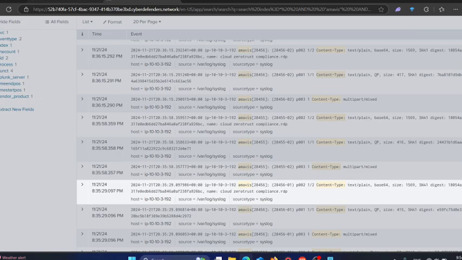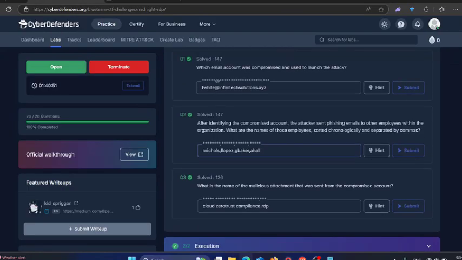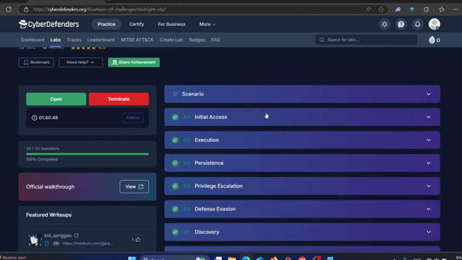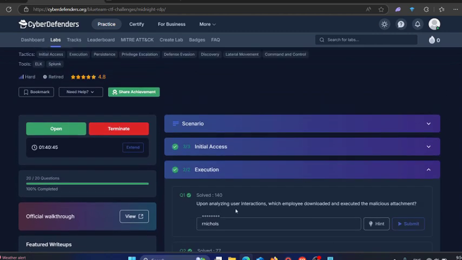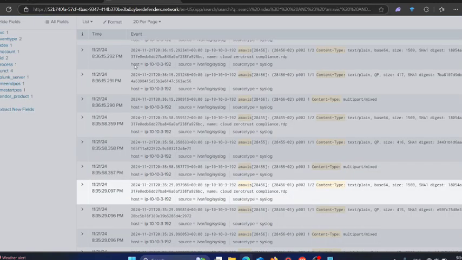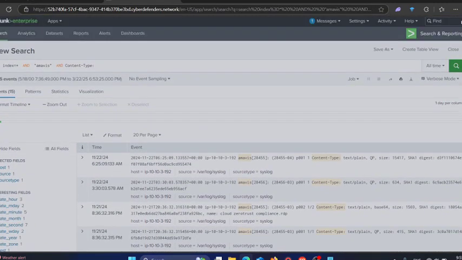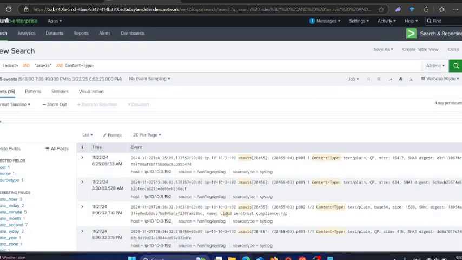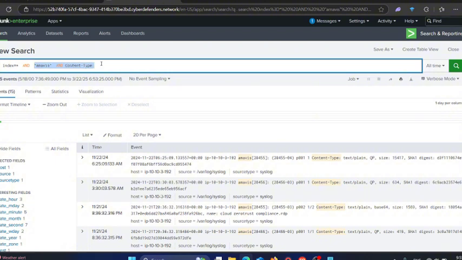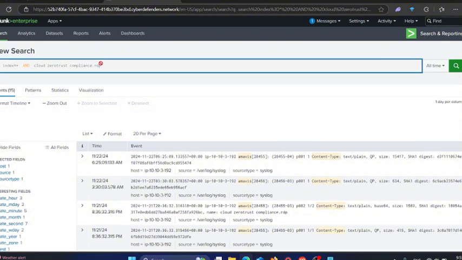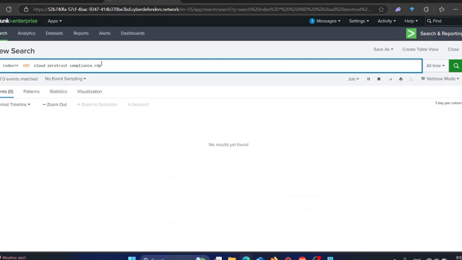Question number 4. We finished the initial access part and go to execution. Upon analyzing the user interaction, which employee downloaded and executed the malicious attachment? How can we find the person who downloaded the file and might have interacted with it? We can look at the malicious attachment, which is this one. We can copy it and look for the sysmon logs. Control V, and let's analyze.